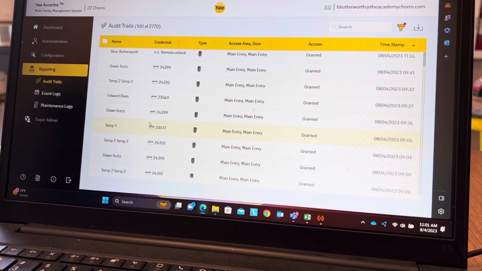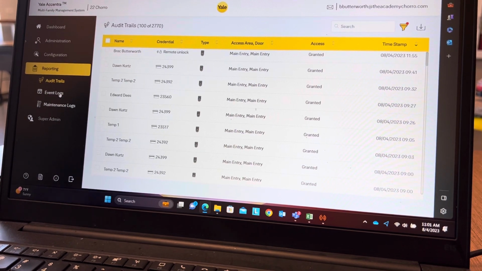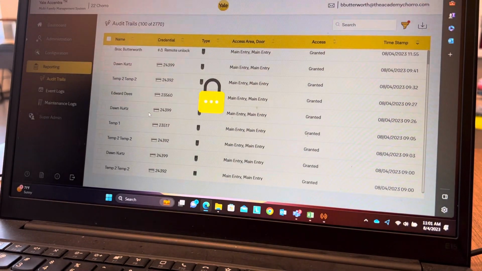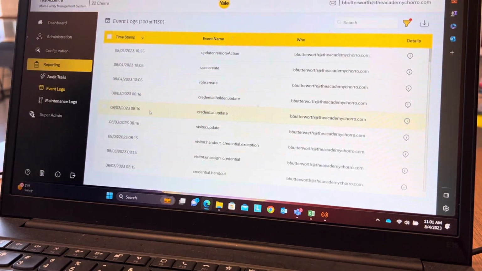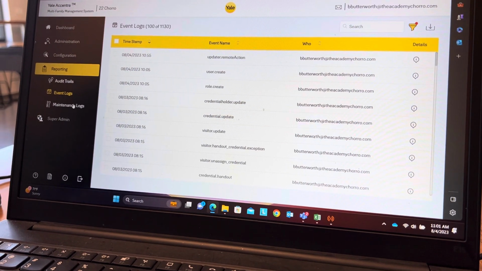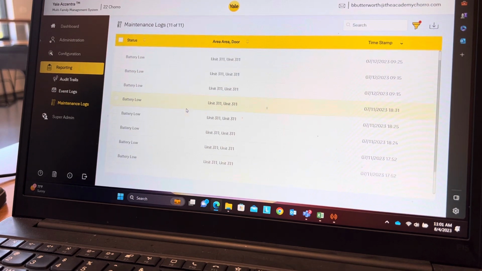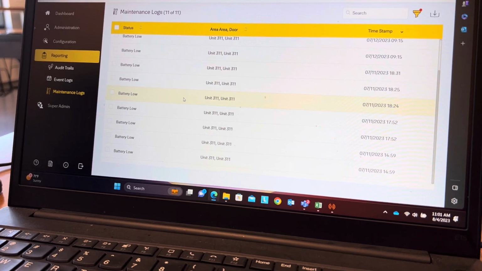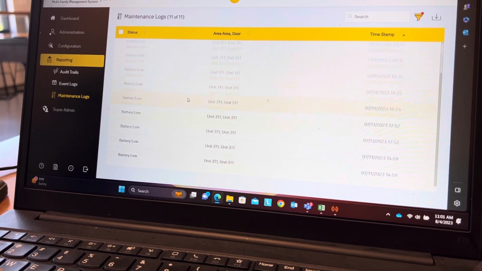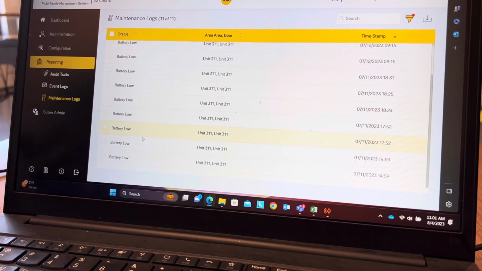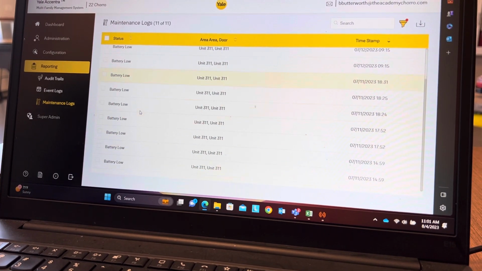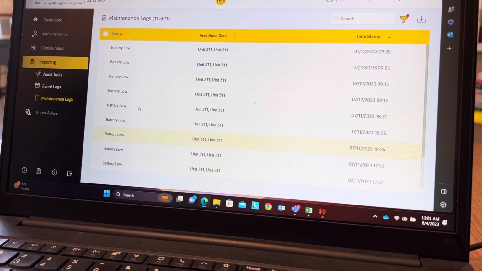That's good to know. And event logs, it also tells you low battery warnings and... the low batteries are in the maintenance logs. Okay. And then I think it also shows you the locks that have been tampered with, but obviously here you only have battery warnings. Pretty neat.